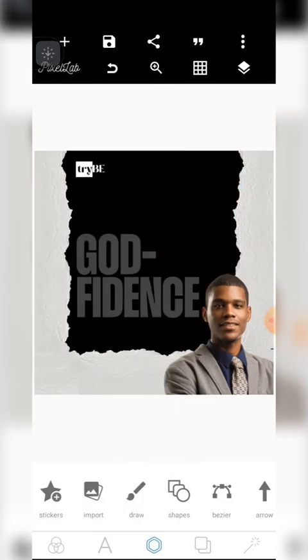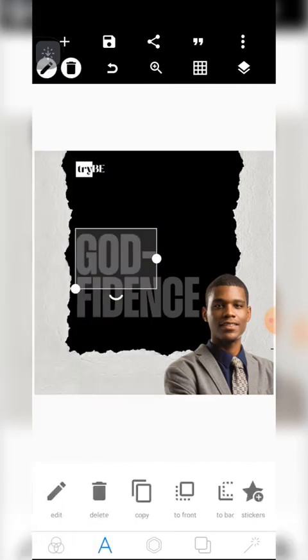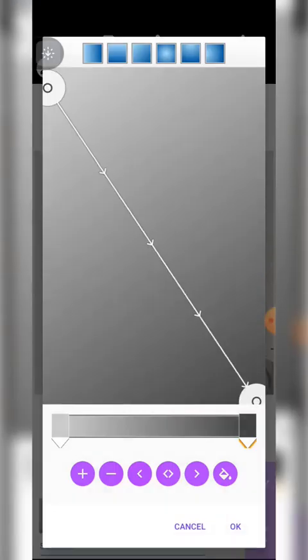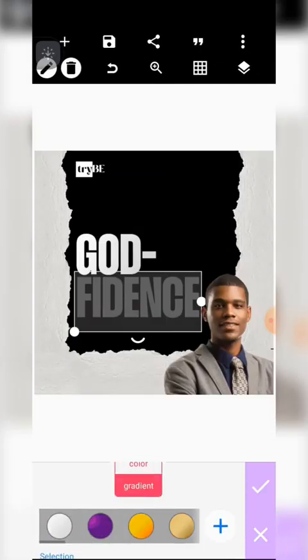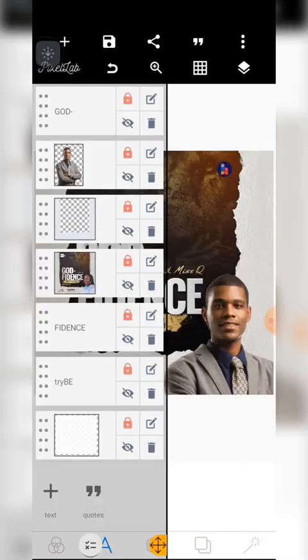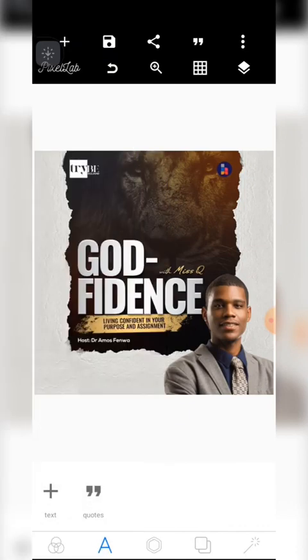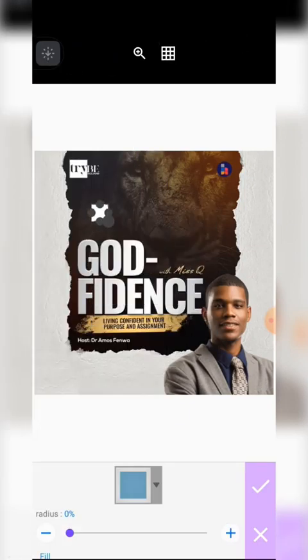Next thing we're going to do now is to create a gradient for the color for the text. So I had to create this kind of gradient for both the top and the bottom side, and now it's time for us to recreate the logo.